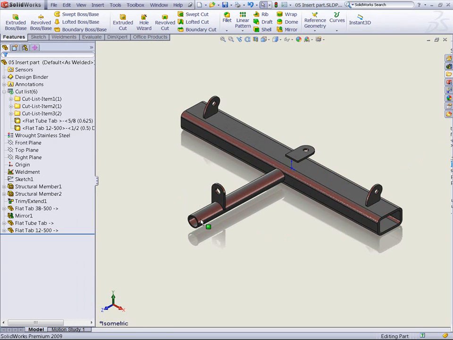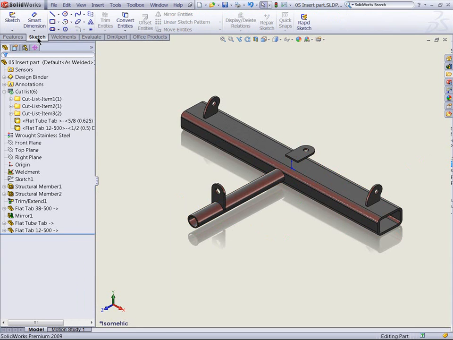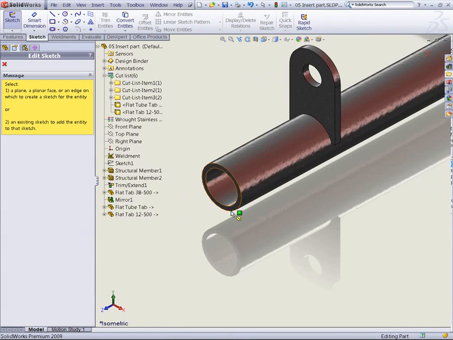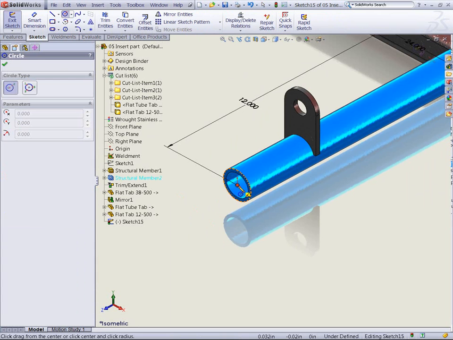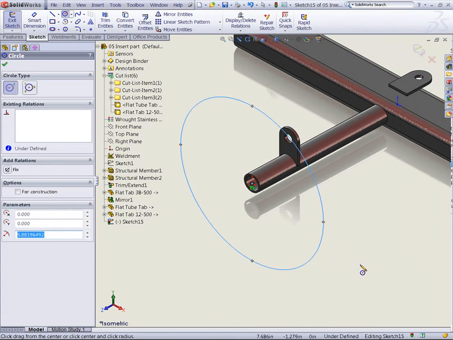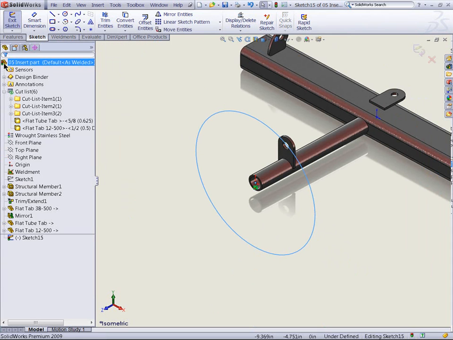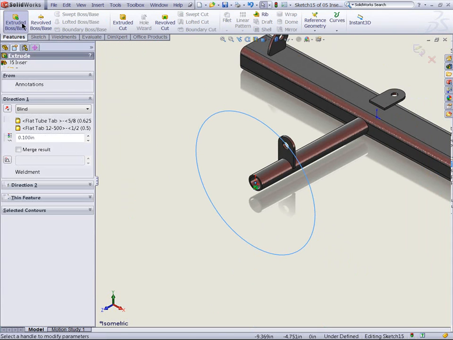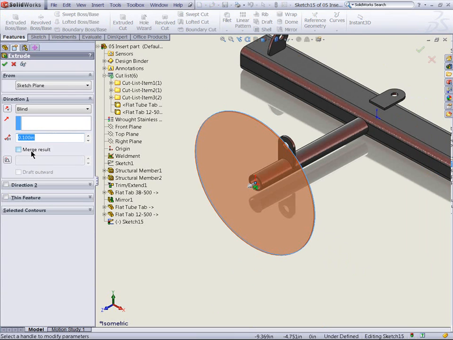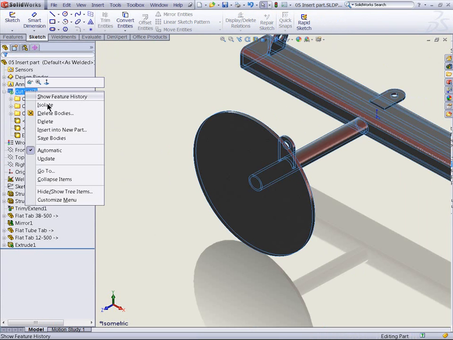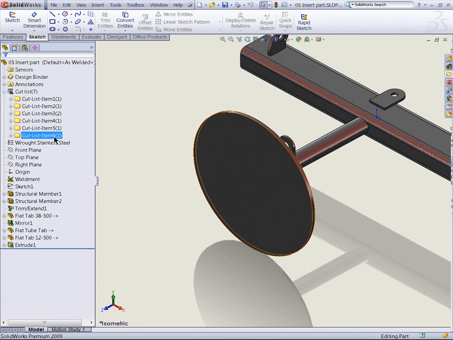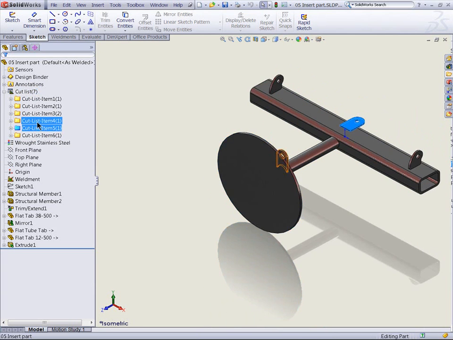Additionally, if I wanted another plate on here, all it's required is I make a new sketch. Maybe I want to add a circular plate on the end here. Go ahead and open a sketch on that surface. Draw my circle out like that. And then go to extrude it. You'll notice that the merge results checkbox is unchecked. Specify my thickness, and now my cut list contains 7 items. That one there, and then my different weld tabs, as well as my structural members.